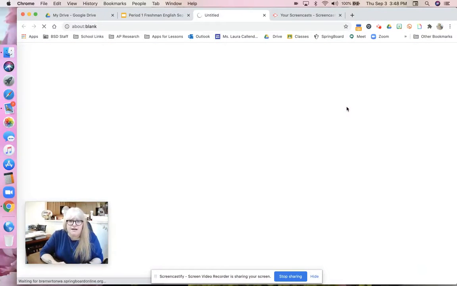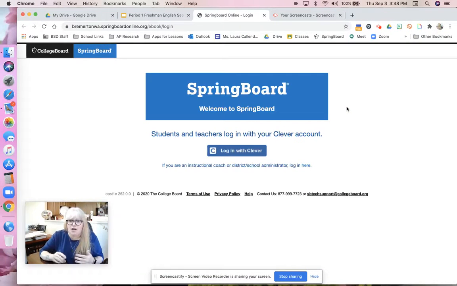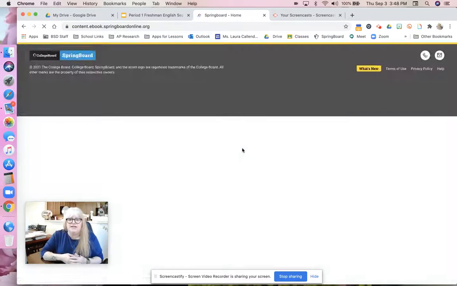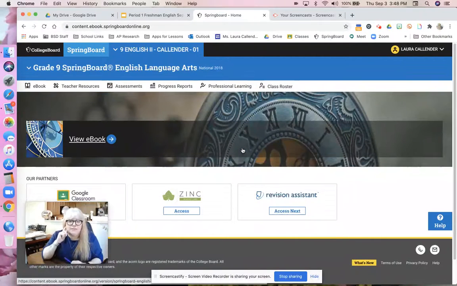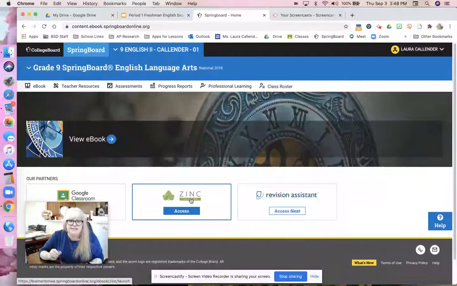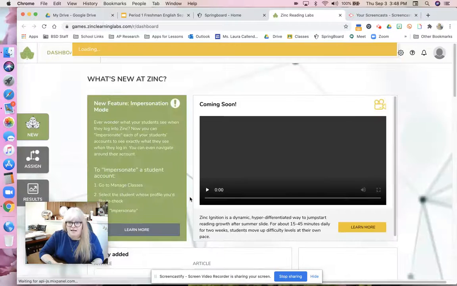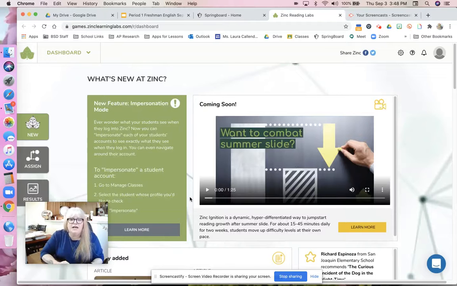When you click on it, it's going to take you to the Springboard login, where you're going to need to click on login with Clever and then log in with Google perhaps, and it's going to log you into your main Springboard homepage. Somewhere on that homepage, you have an icon that looks like this that says Zinc. Now this is the teacher view, so yours probably looks different than mine, but find where it says Zinc and click on that. Again, this is the teacher view, and you have something that looks different.